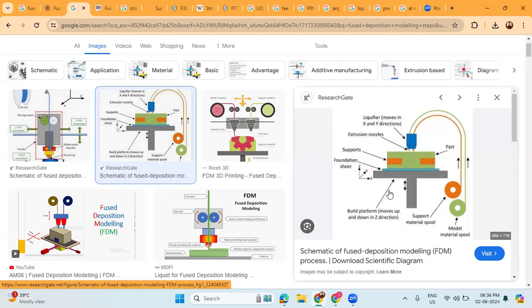The final step, and the third step, is called post-processing. This step involves removing the support structures from the final product. This can be done manually or with the help of a support removal system. Once the support structures are removed, the surface of the part is finished. This can be done with sanding, polishing, or other techniques to achieve the desired surface finish.